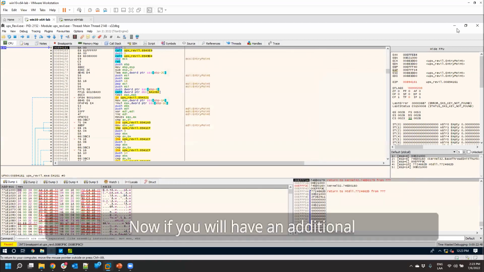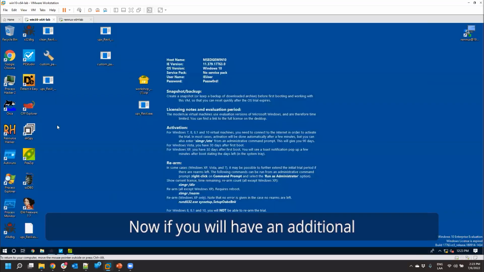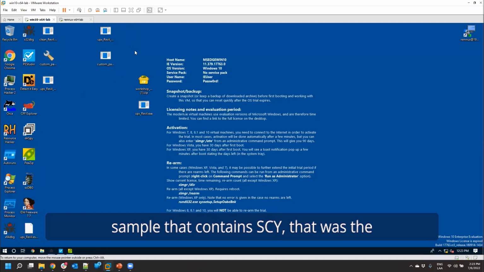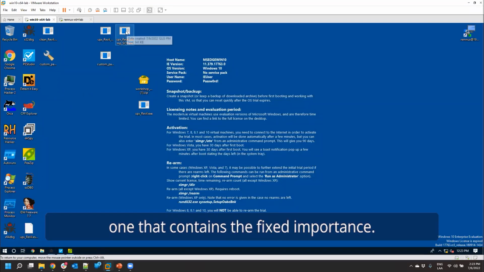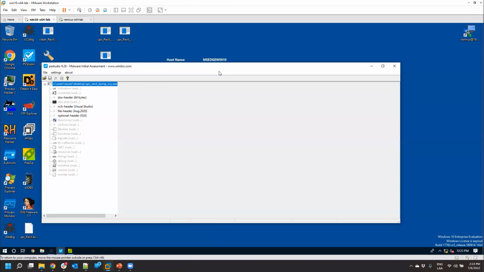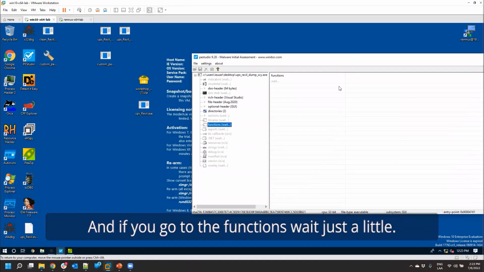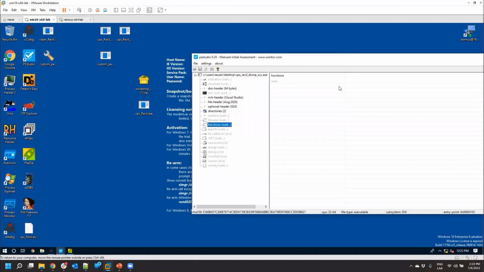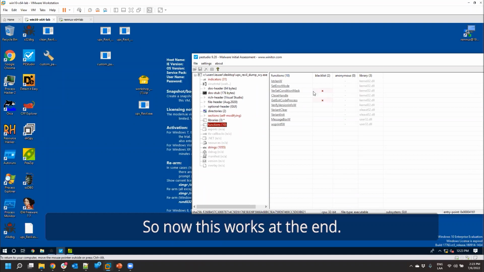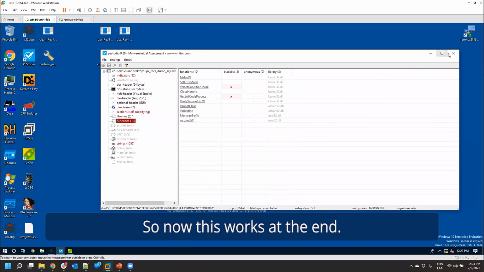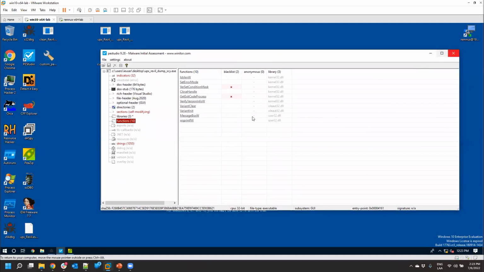And boom. Now, there is an additional sample that contains SCY, which is the one that contains the fixed import address table, okay? And if you go to the functions, wait just a little, boom, boom, boom, boom. Now you have the functions. So now this works. At the end.